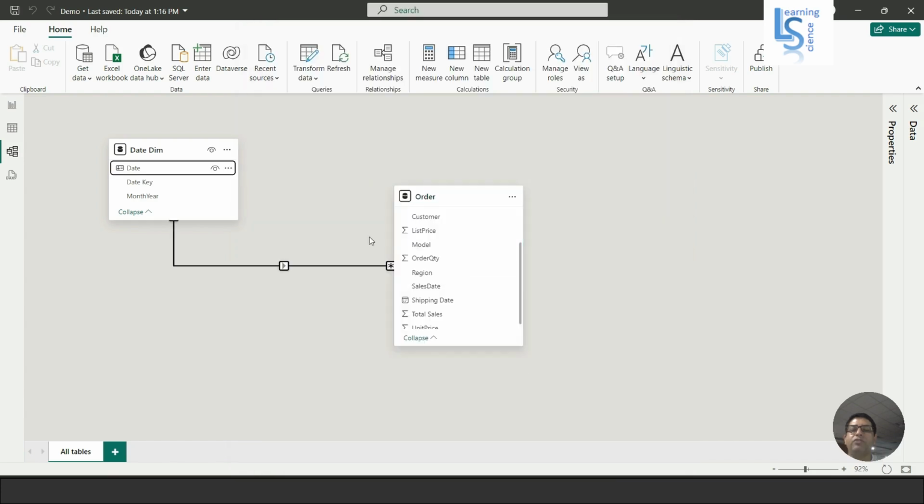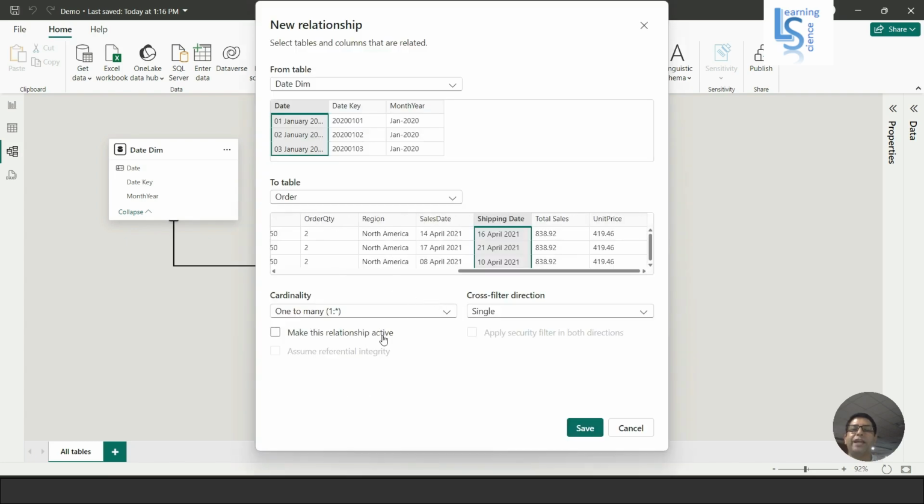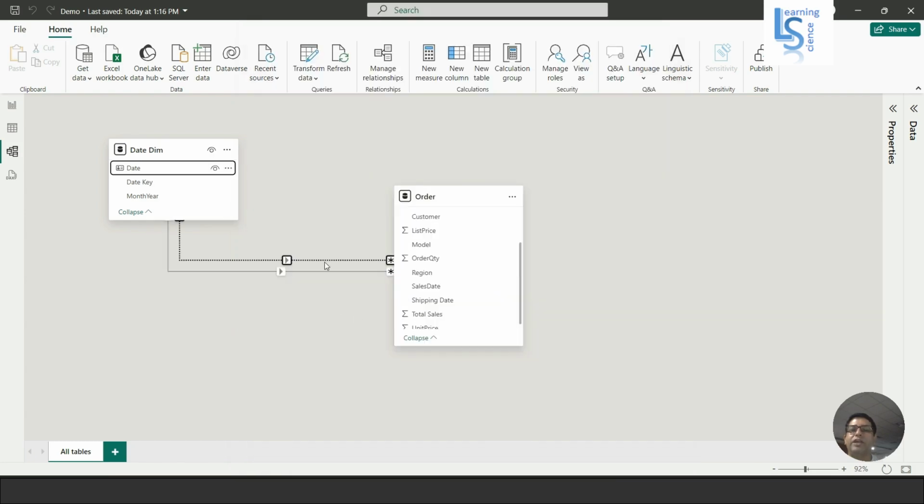Now another one, where I want total order quantity on shipping date. So I'll make another relationship on the shipping date. But this is an inactive relationship, and if I make this active, it will give me an error because from one table to another table you can make only one active relationship. So now I'll save it. So this is an inactive relationship between the date dimension and order shipping date.